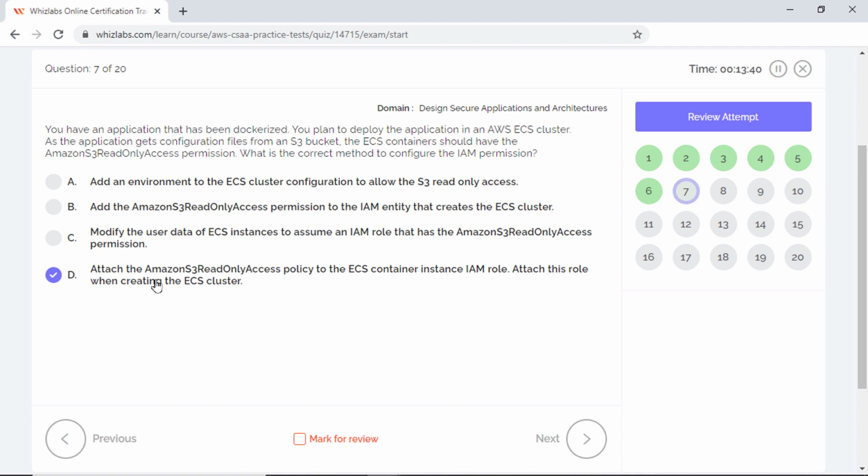Option A is incorrect because ECS cluster uses the container instance IAM role instead of environment variables to control its permissions. Option B is incorrect because the IAM entity that creates the ECS cluster does not pass its permissions to the ECS cluster. You need to configure an IAM role and attach it to the ECS cluster. Option C is incorrect. This is not the correct way to configure IAM permissions for an ECS cluster.